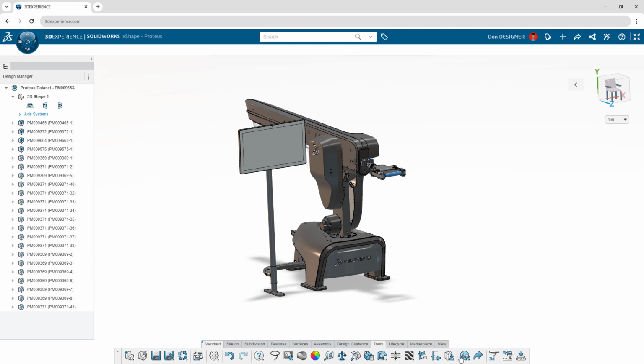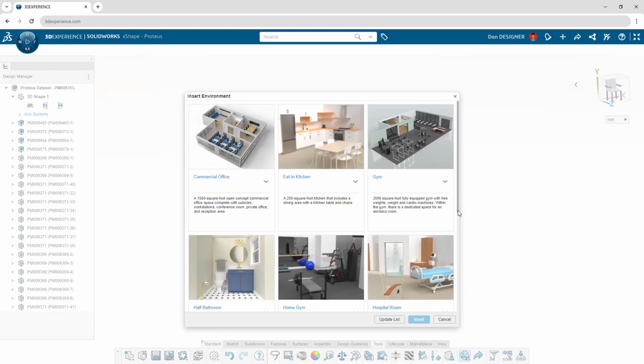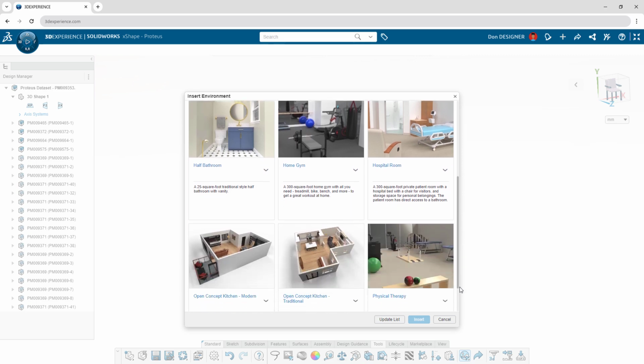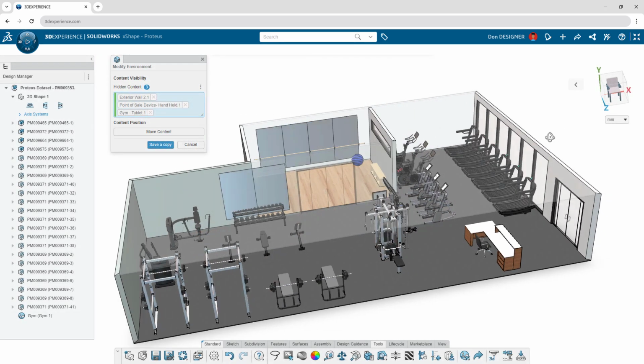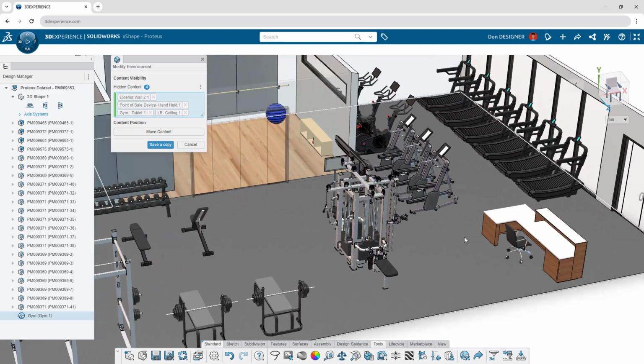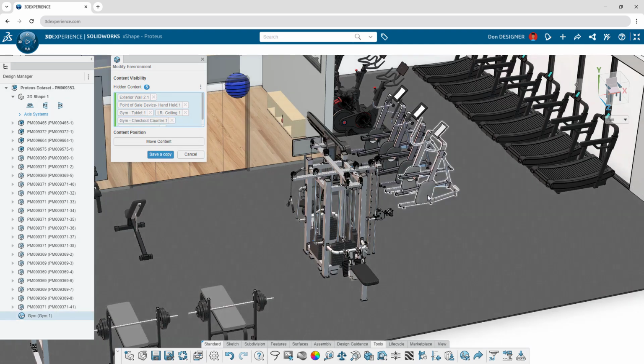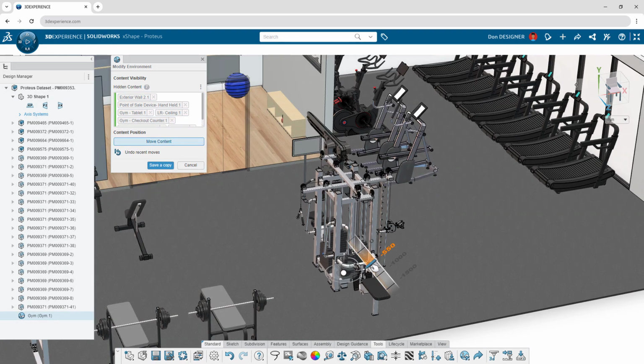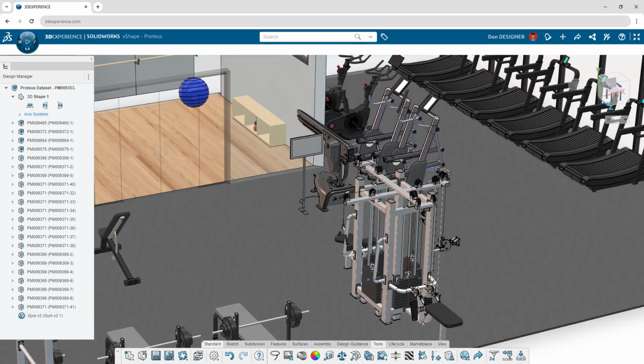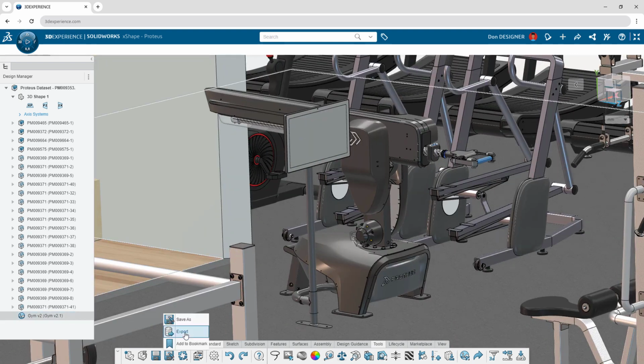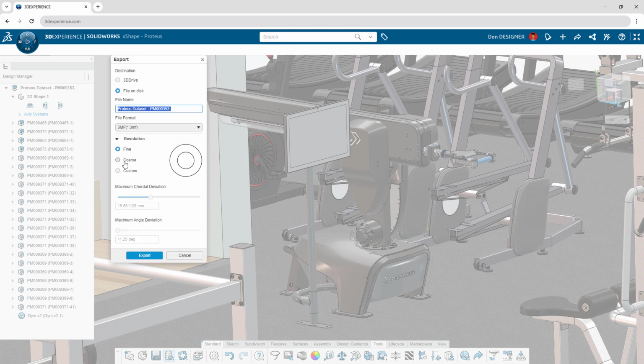Visualize and design products in the context of their intended setting with the Import Environment command. Hide walls and move components obstructing your view to see your design from any angle. And when it's time to export, mesh formats can be tailored to a resolution according to your needs.